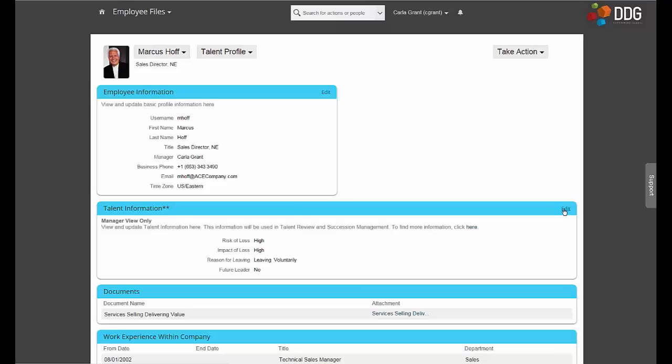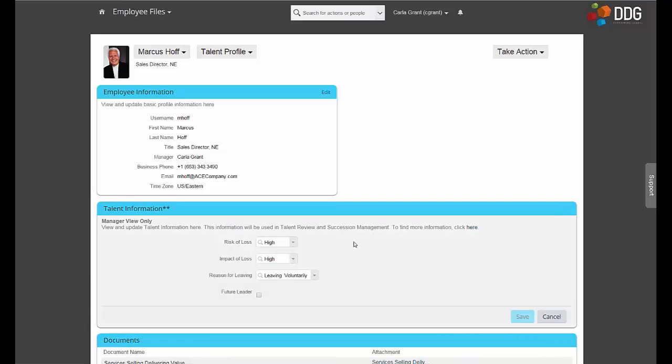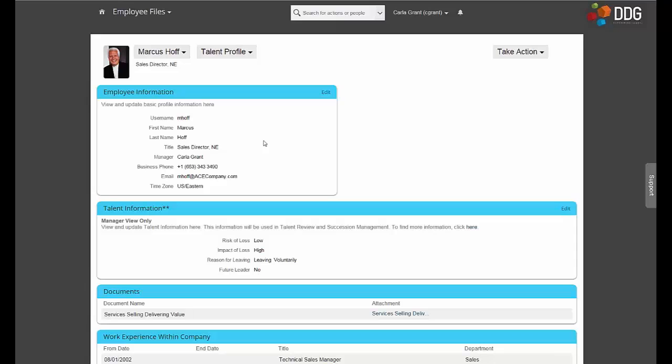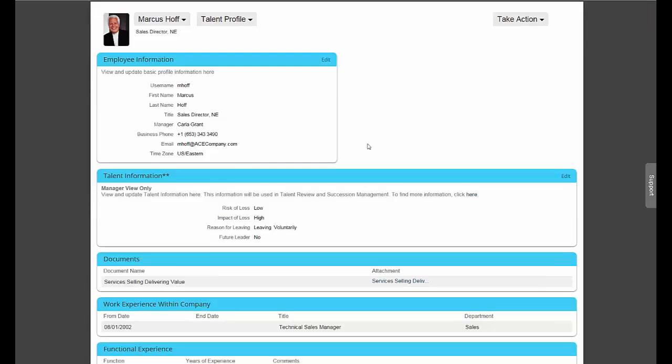As you can see in this particular instance, we're assessing the employee on some critical talent flags: risk of loss, impact of loss, and whether there's a potential reason for leaving. We can also flag them as a future leader, which is obviously a key talent pool that this particular business is focused on. So we can complete these talent flags. We save those. We'll be able to see how this information is used later on in the succession module.